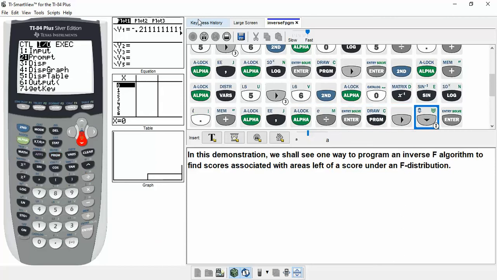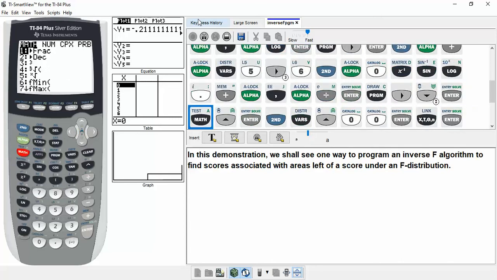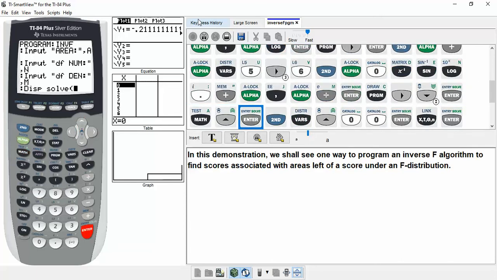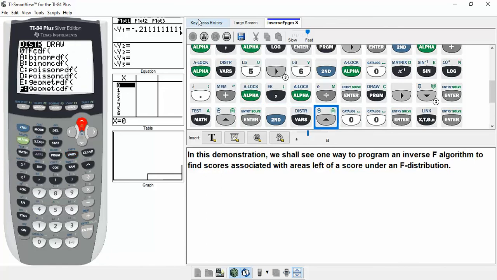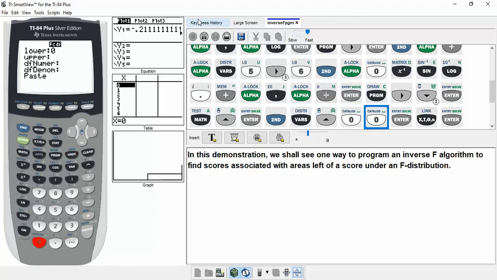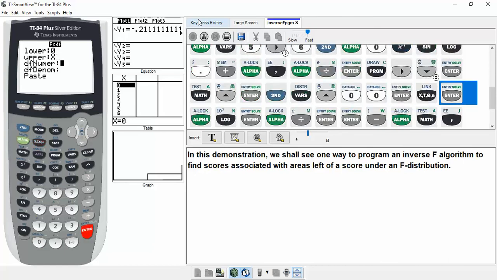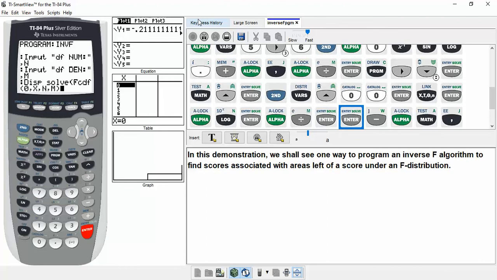And then finally, we'll display the following. We're going to display using the solve command, and we're going to use the FCDF with the lower bound being 0, the upper bound being x. The degrees of freedom in the numerator, we've identified as n. The degrees of freedom in the denominator, we've identified as m.